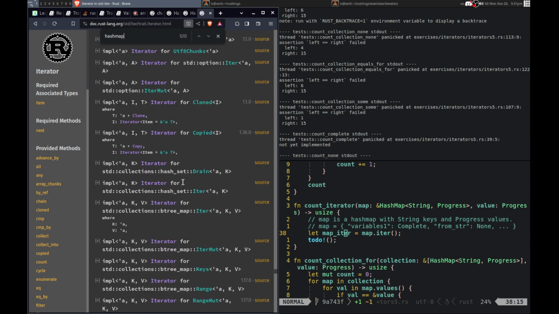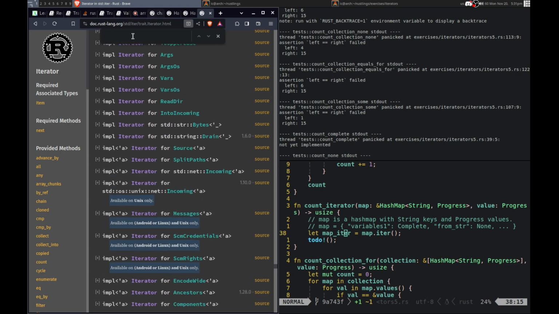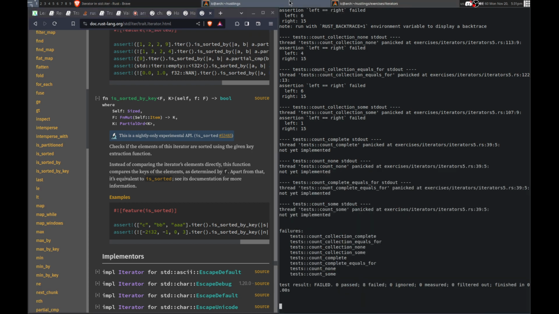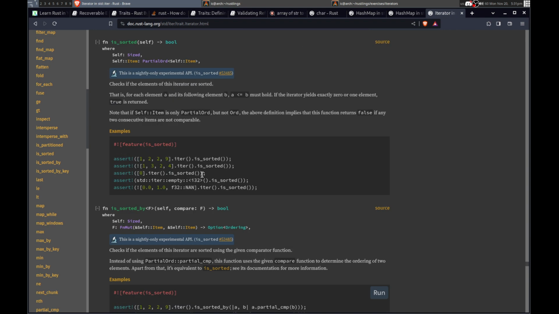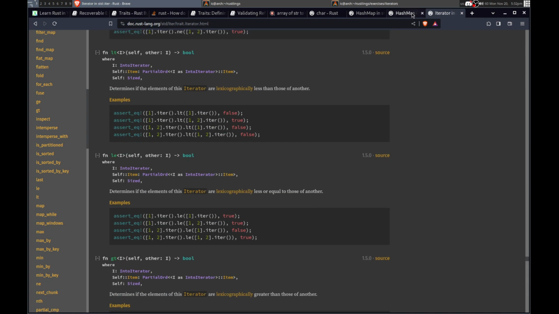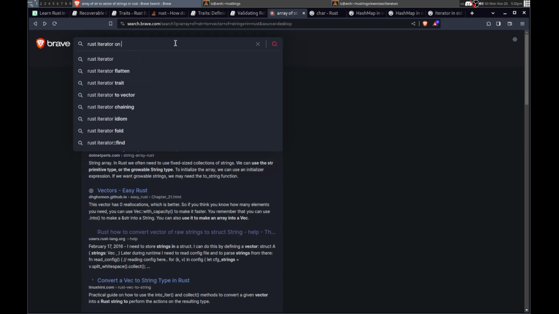Or hash? No. Okay, so how do you get, let's see. Is there like keys? That's not exactly right. Okay. Not sure. So is sorted by? Is sorted? No. What is that? Let's see. Can I just look up? That's iterator on hash map.